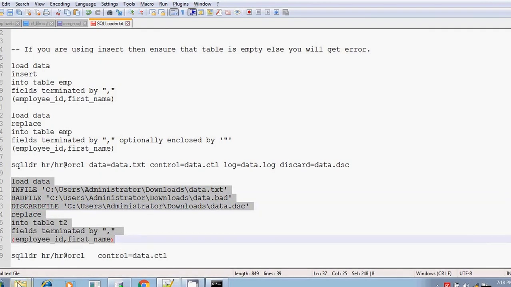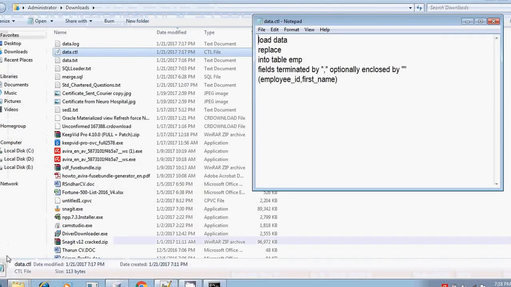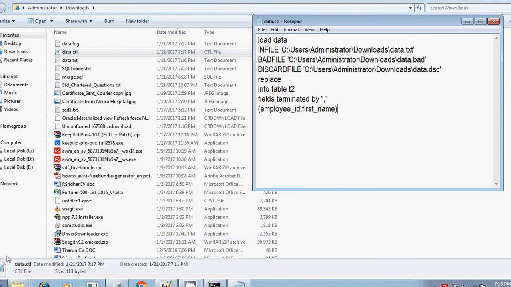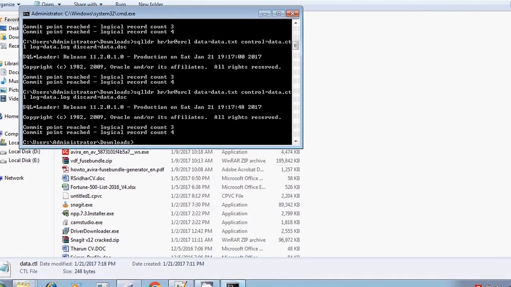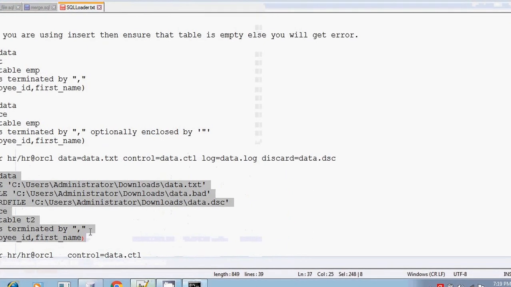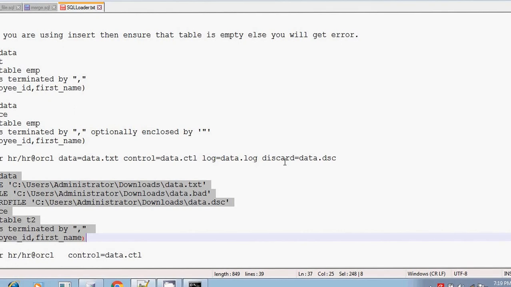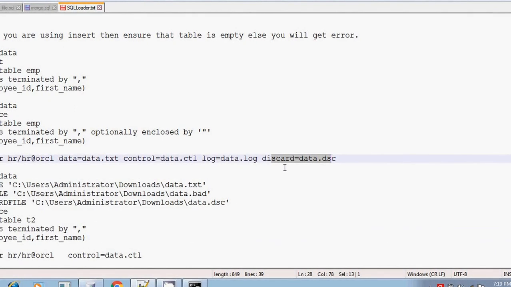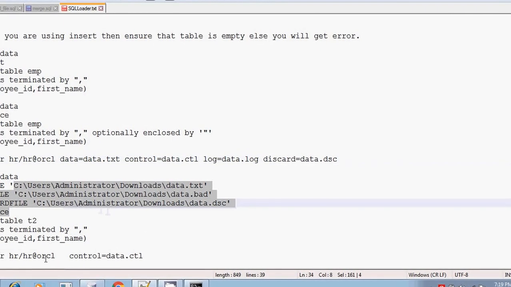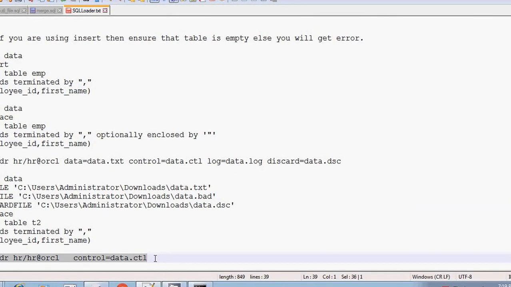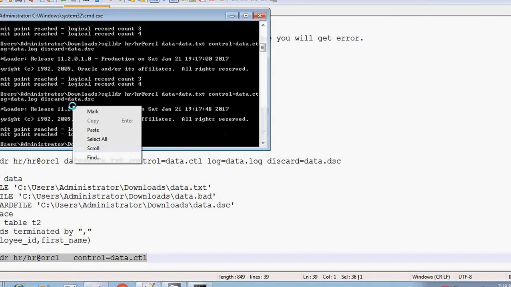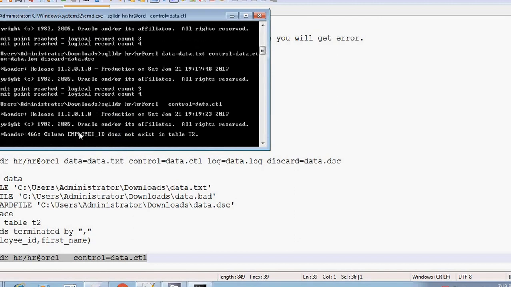Let me change my control file. I changed it like this, and I am executing. While executing, there is no need to specify where the data is, where the log file is, or where the discard file is, because you have already specified all these things in the control file itself. Just mention SQL loader, the password, and only the control file. Execute.